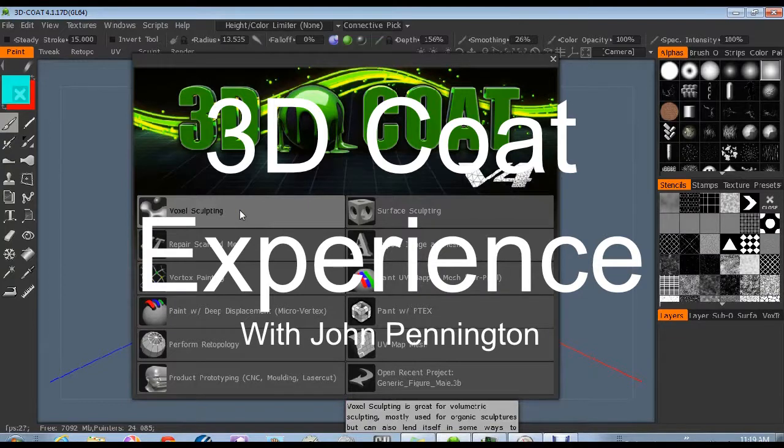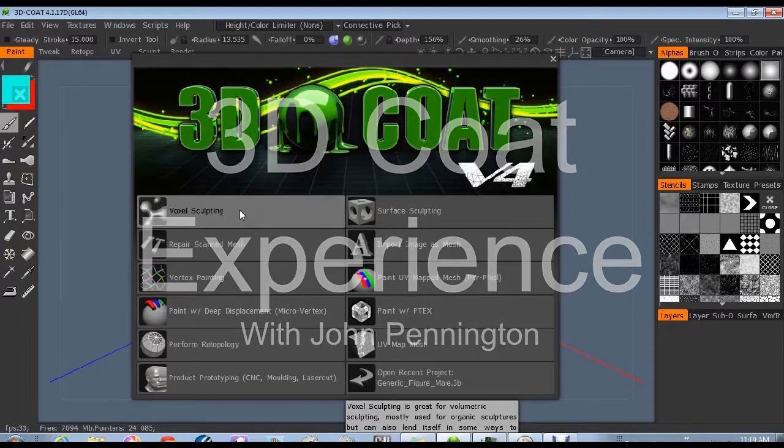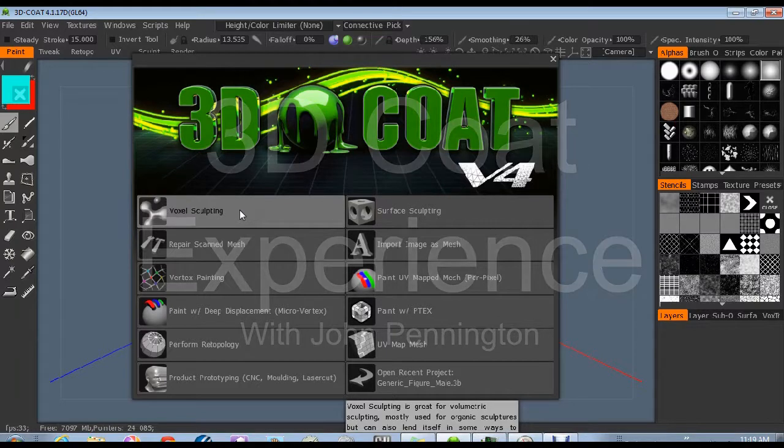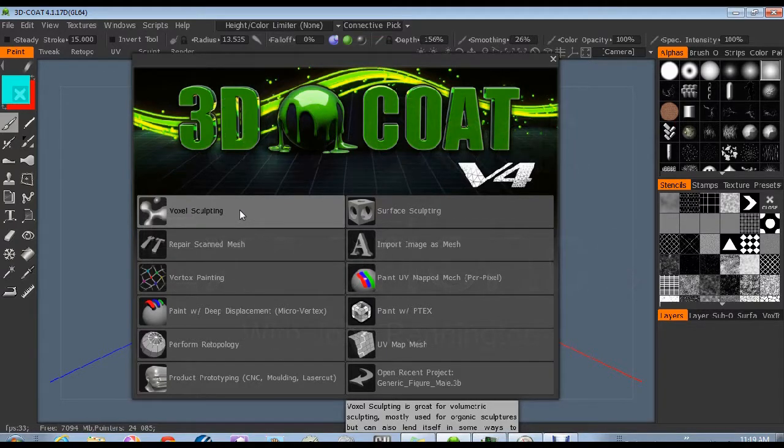I'm going to go ahead and do a little bit more of the 3D code experience. In this video, I want to take us all the way to completing a project. I want to create something real simple, basically a pencil cup with some embellishments on it. And as I'm going through here, I'm going to describe the tools I'm using.